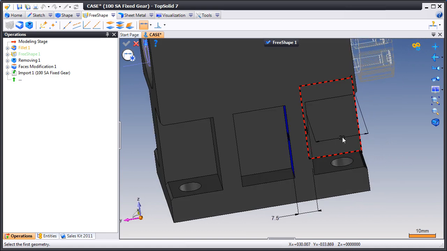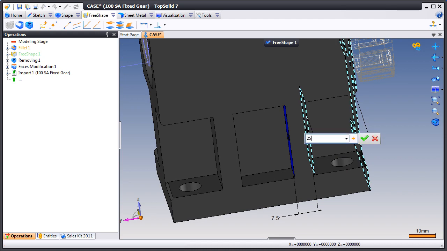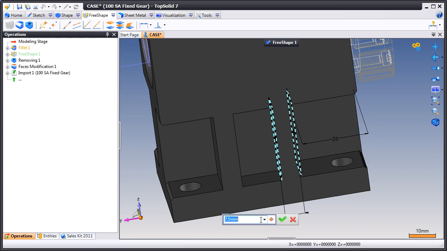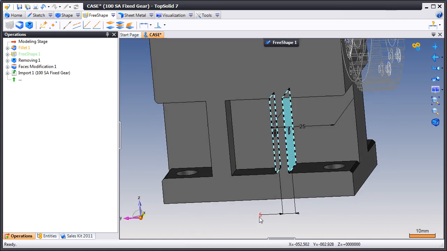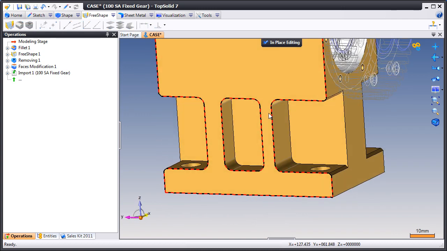Let's maybe modify the 20 millimeter value to 25. And like that, the geometry updates. How about the 7.5 millimeter to 5? And now let's exit out of free shape and watch what happens.